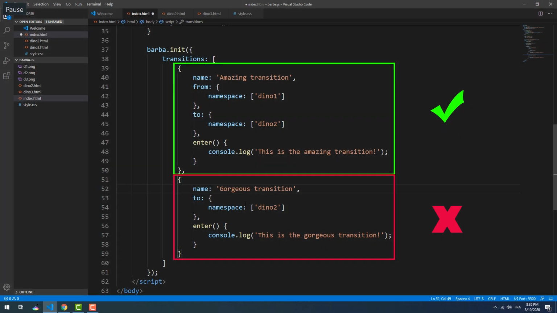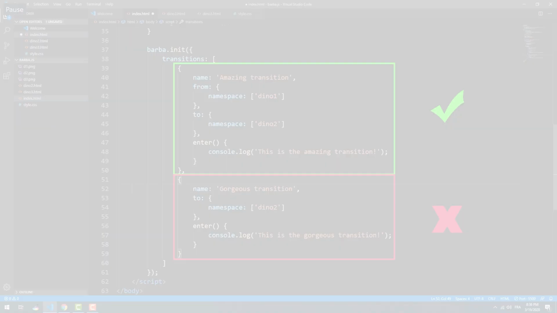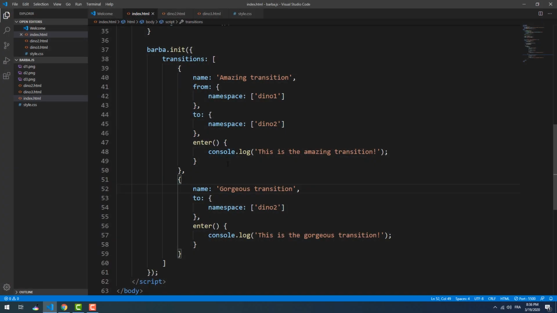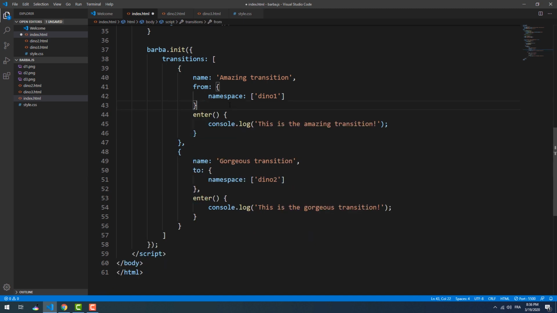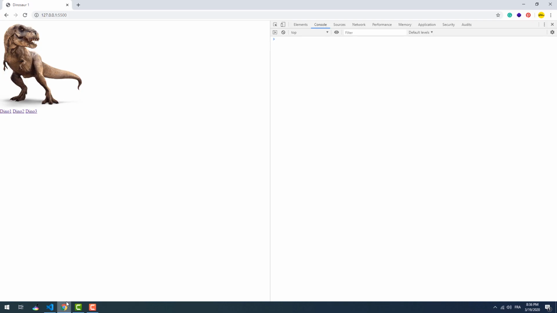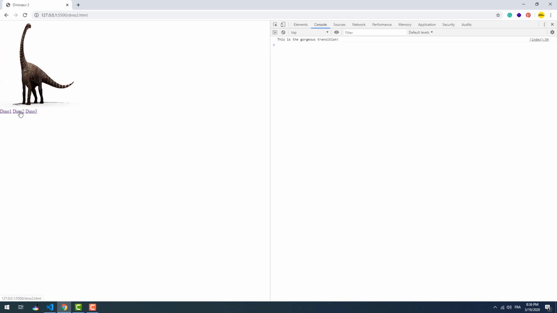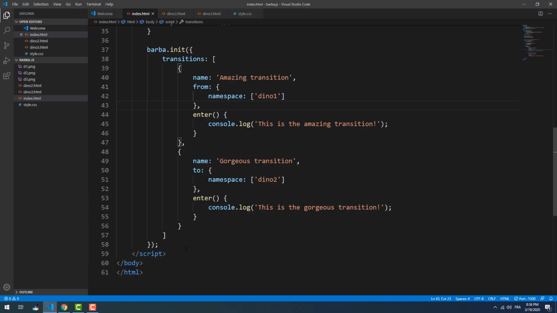In the second example, the first transition was applied because it has the from and to properties, while the second transition had only one property, which is to. Now let's remove the to property from the first transition and see what will happen. The second transition was applied because the to property has a higher priority than from.